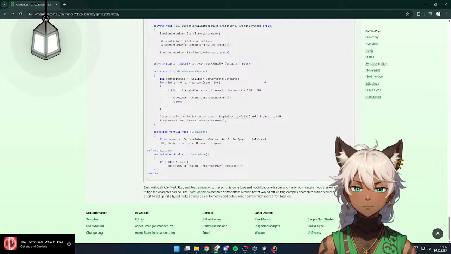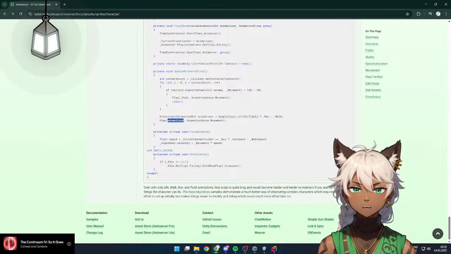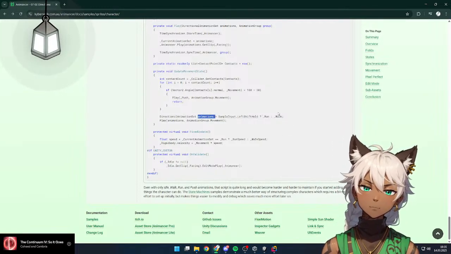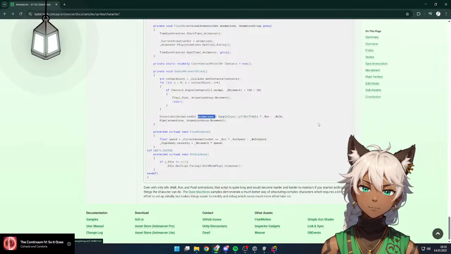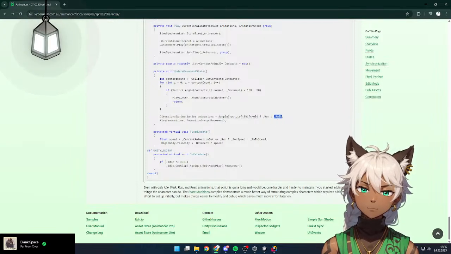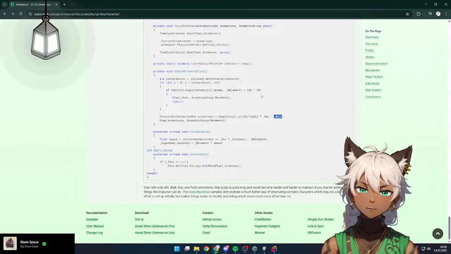Where does he set up which animation is played, basically? He's playing the animations, animation group movement. Left shift hold is run. Otherwise it's walk. So he just says, if you're holding left shift, play the run animations, otherwise play the walk animation. That's what this means. This one, on the other hand, checks if there's a collision. And if there is a collision, then he plays the push animation set.